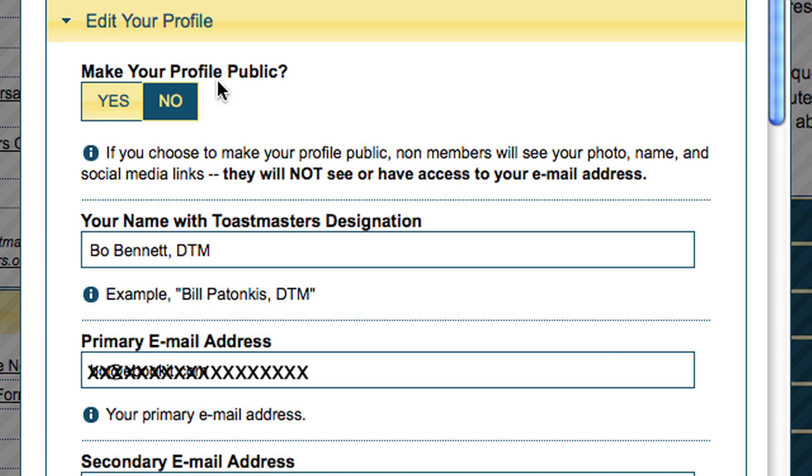To make your profile public, by default, this is set to no, unless your administrator did change it to yes. So here is your choice. You could either make your profile public or not. Now we'll go over in a moment what exactly the public profile looks like. We'll take you there to show you what the non-member actually sees.